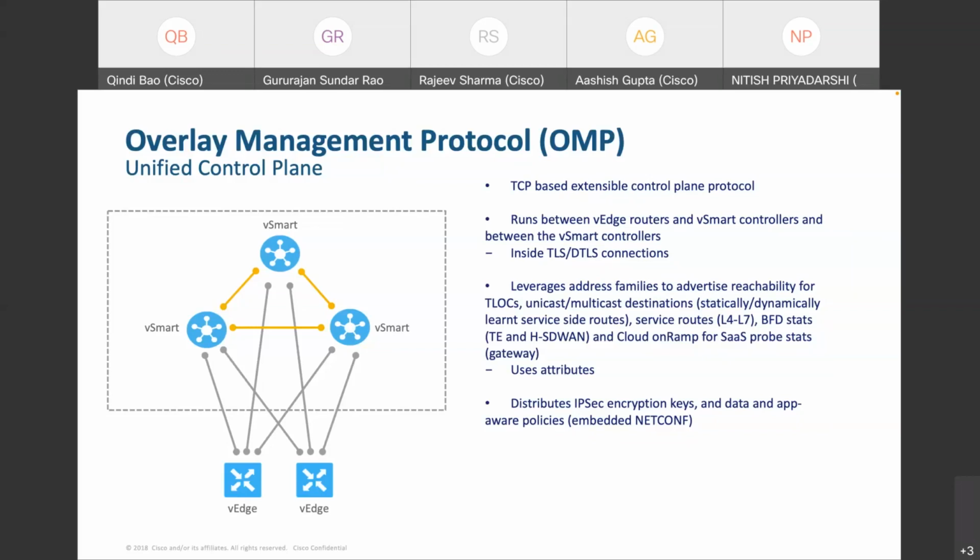Another usage of OMP is to distribute the IPsec encryption keys. For security purposes, the IPsec encryption keys expire after a predefined interval, so OMP is used to distribute the IPsec keys as well. It can also distribute the data policy and the app-aware policy from the vSmart to all the devices.